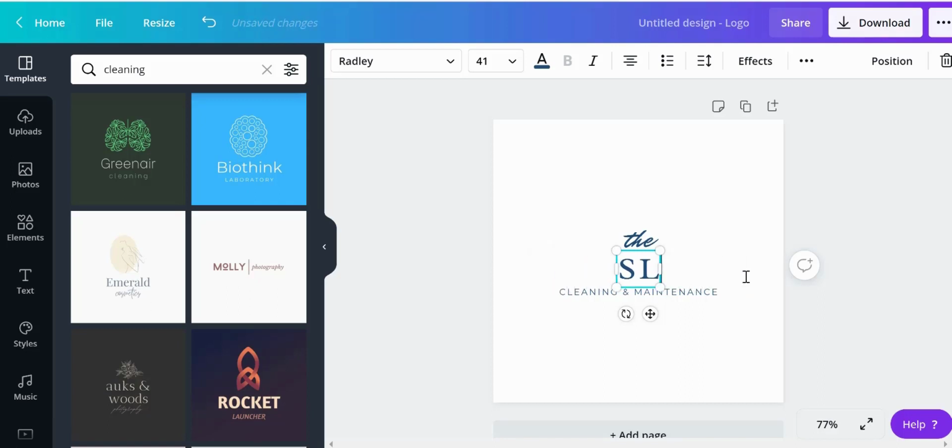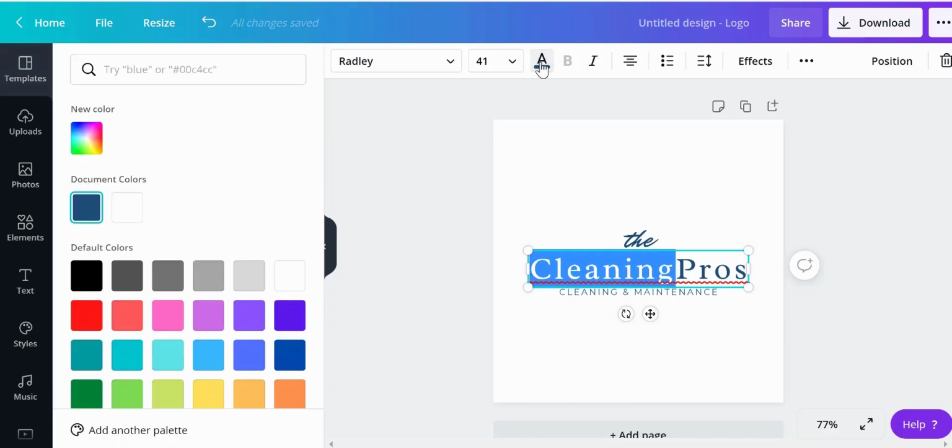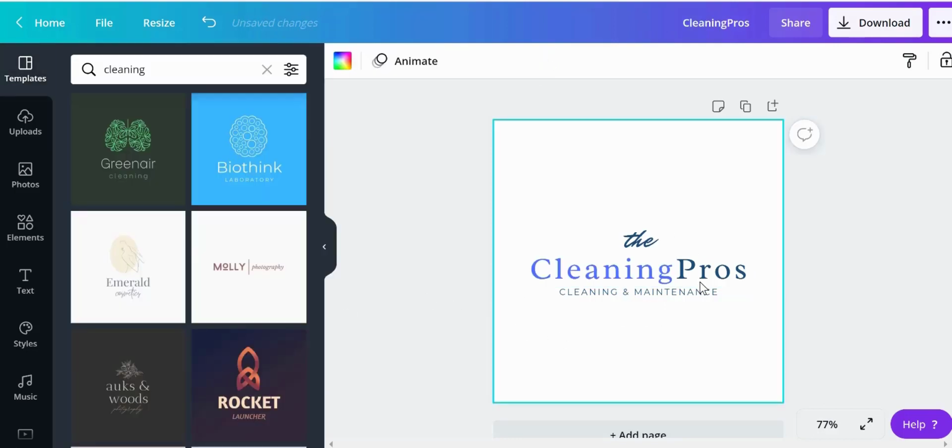So we could put in whatever your company name is going to be, the Cleaning Pros. And then from there you can play around with all sorts of things. You could change the coloring, so if you wanted to have this be a blue, you could do that.